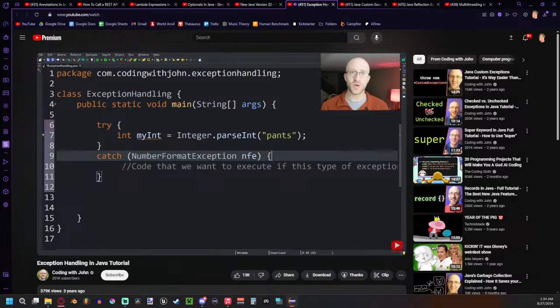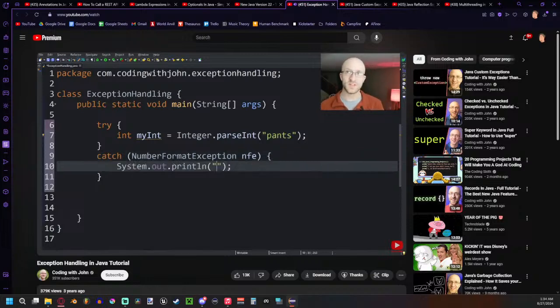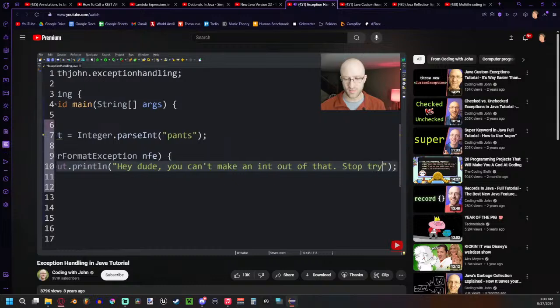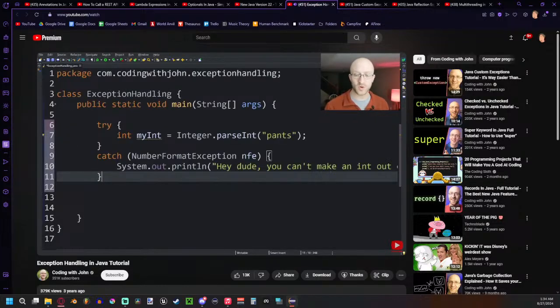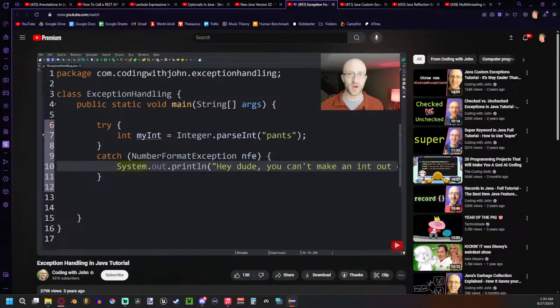So far we don't have any code in our catch block, so let's add some. A basic thing you might want to do is print out a message to the user. You might want it to say something like, "Hey dude, you can't make an int out of that. Stop trying to make it happen." Now when our program tries to parse an int from pants, it'll throw an exception that our catch block will catch, and we'll see the statement print out.